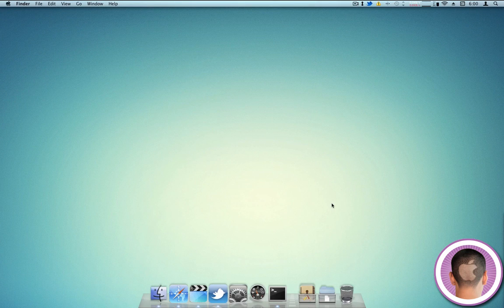So that's pretty easy, a good way to simply get widgets on your desktop, and it becomes a lot more useful that way, in my opinion. And that's about all there is to it.